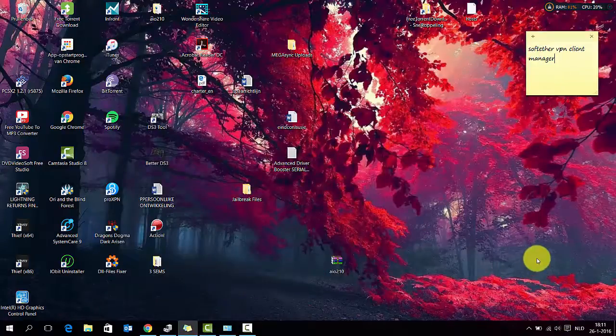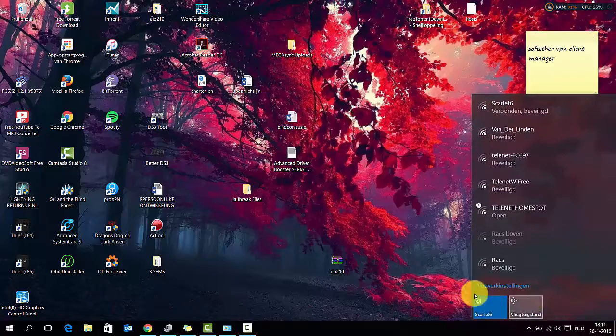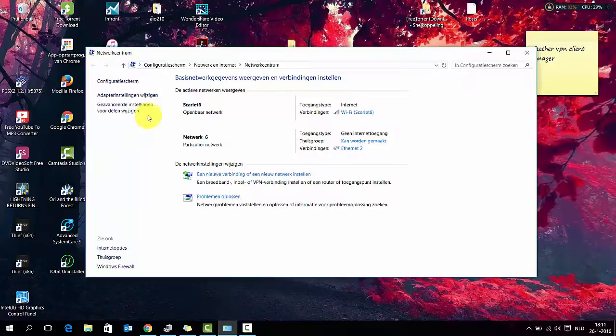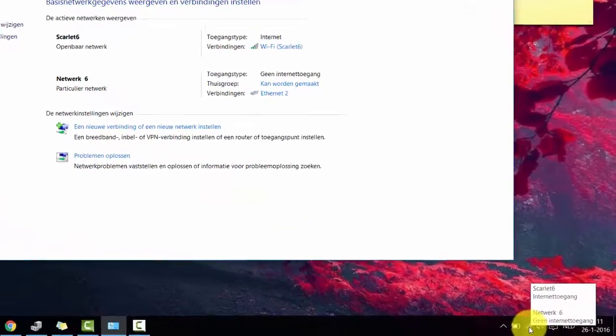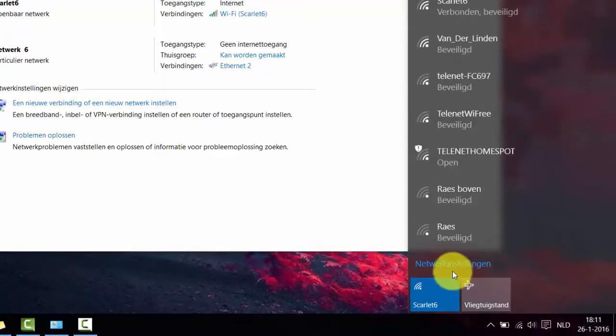So all you need to do is come to the right side of your computer and click on your network. Just look at this, mine is on public, so remember that because it's going to change after we are done with it. So let's go back to the network. Click on the network and next on the network installation.